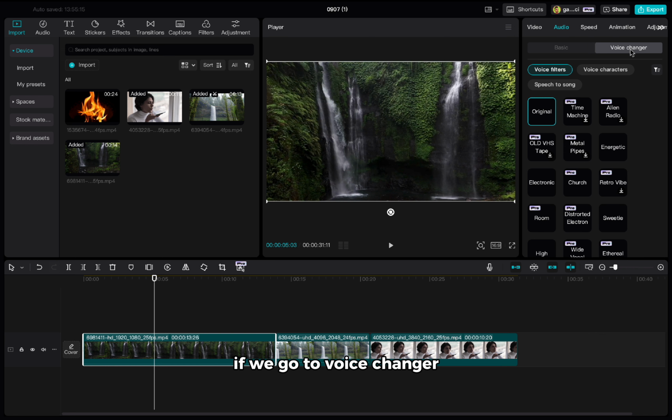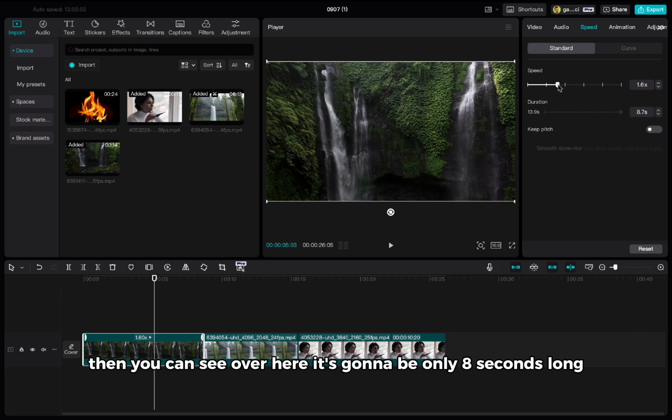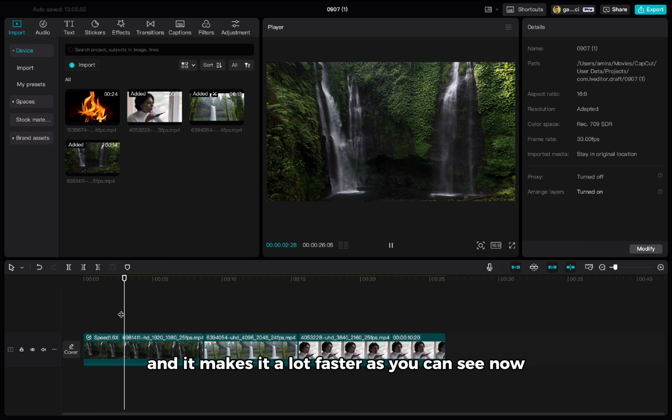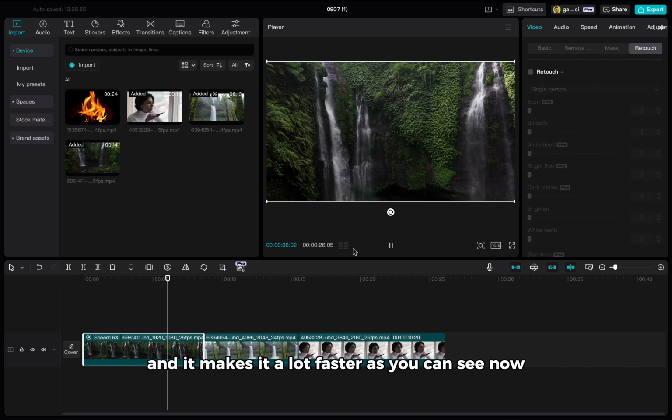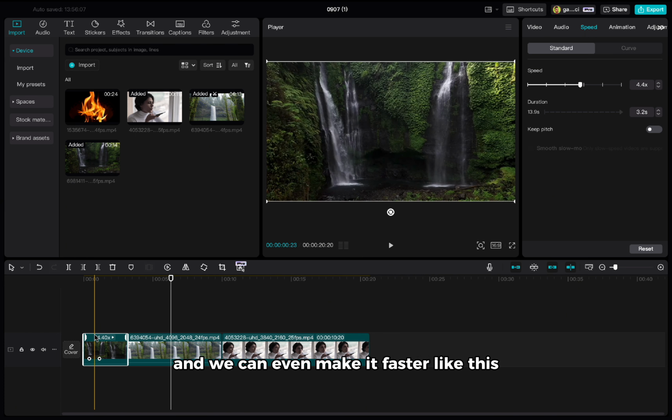If we go to voice changer, you have a lot of voice effects. If we go over to speed, you can either speed up or speed down your video. So for example, this video is 13.9 seconds. If we drag the pointer, then you can see over here, it's gonna be only 8 seconds long, and it makes it a lot faster, as you can see it now. And we can even make it faster, like this.